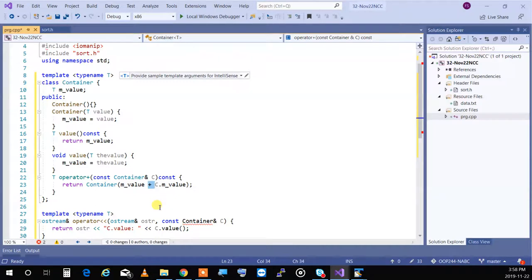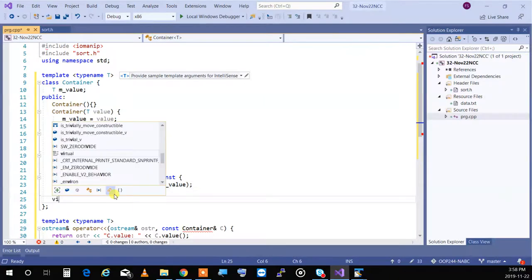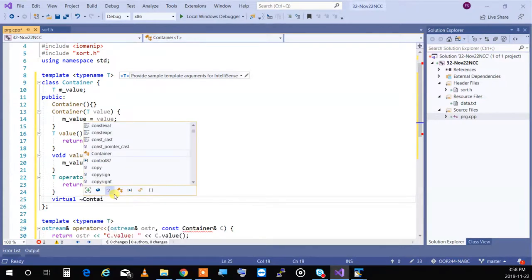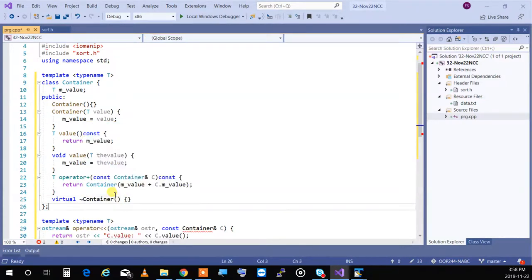First, the class name that comes immediately after template, that will not carry the signature. The name of constructors, they don't carry the signature. And if there is a destructor, that won't carry the signature either. So just for the heck of it, I'm going to create a destructor. So virtual destructor for container. That will not carry the signature either.